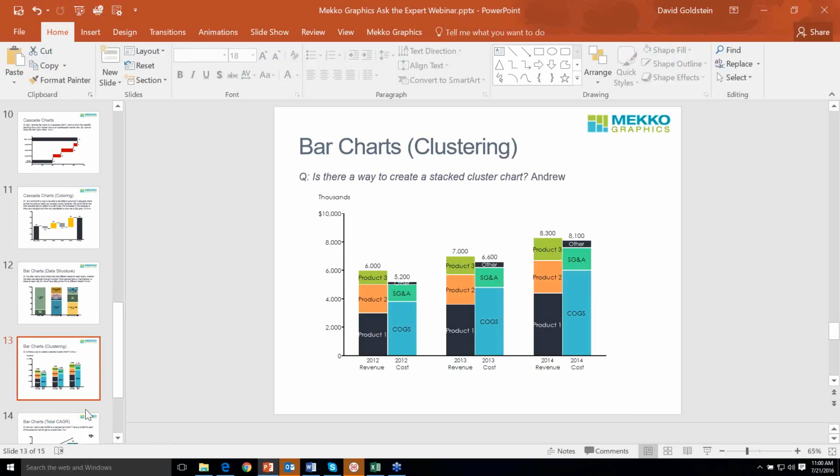And last, one more question which is very common is how do I create a cluster bar chart? And we took this question from Andrew.